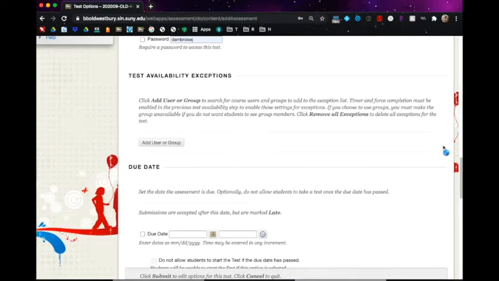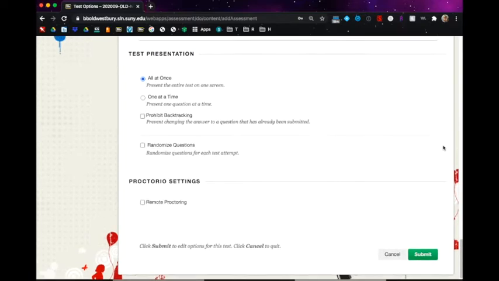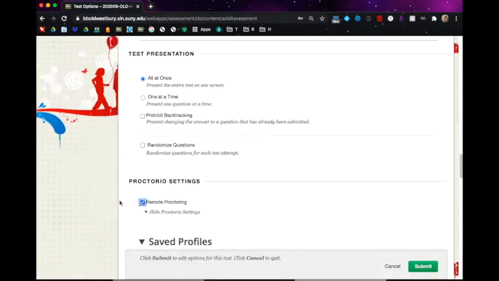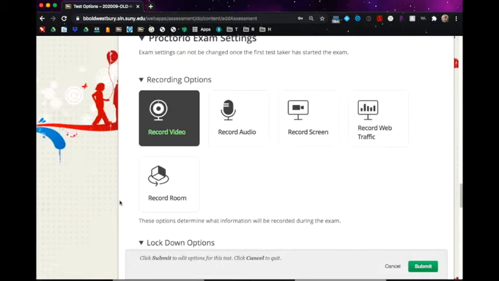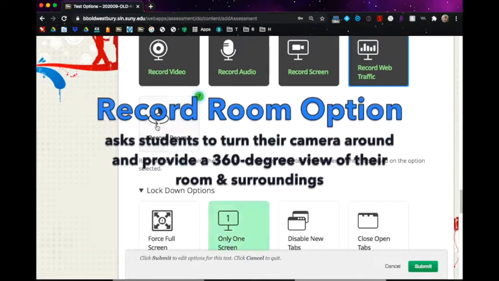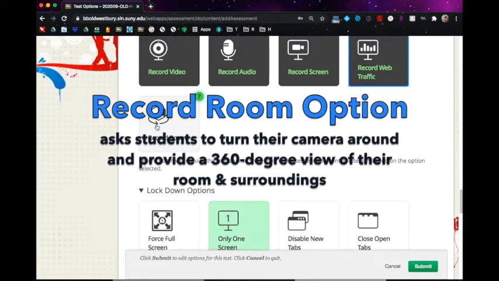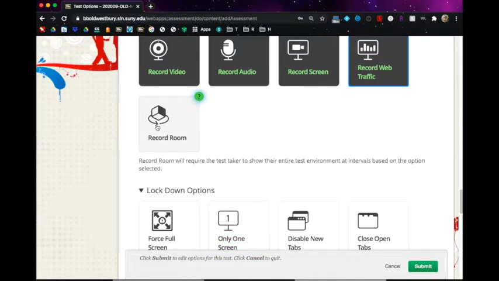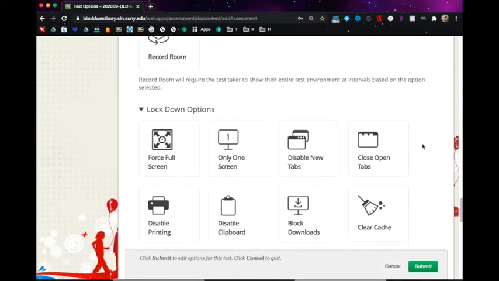Now let's go through the Proctorio settings. At the very bottom of the page, you have the remote proctoring that you're going to click that enables the Proctorio settings. If you don't see that, that means that your browser extension probably has the settings off, like I showed you at the beginning of this video. Okay, so what I did for my students is I did record video, record audio, record screen, and web traffic. I did not do record room. It's my opinion that's a little too invasive, so I skipped it.